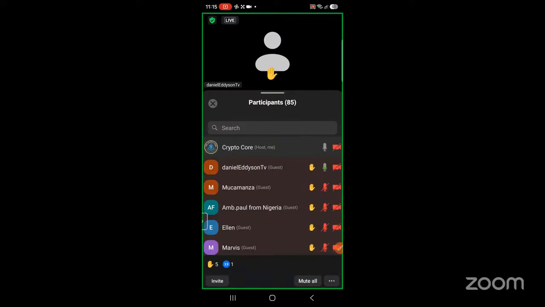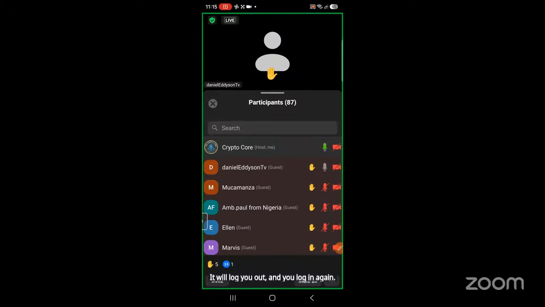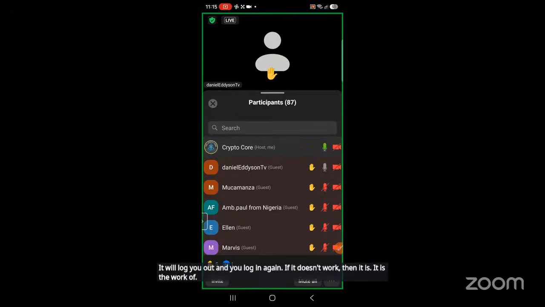All right. So what am I supposed to do now in order to correct the anomaly? You can do the following. Either you can unbind the API and rebind again, or you can delete Google Chrome browsing data. It will log you out and you log in again. If it doesn't work, then it is the work of the management to stabilize their synchronizing engine to make sure the bot synchronizes your balances.